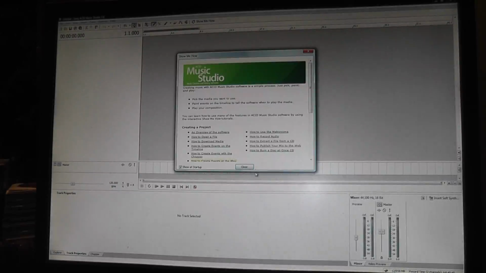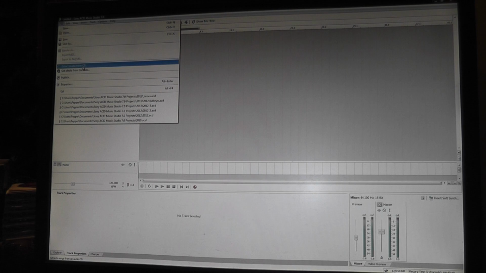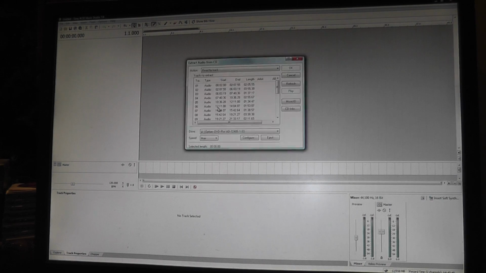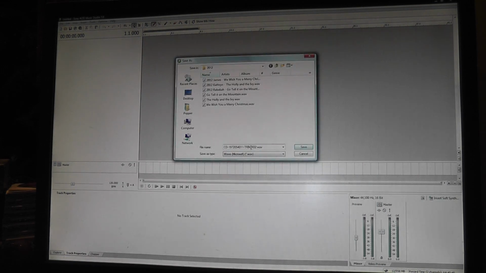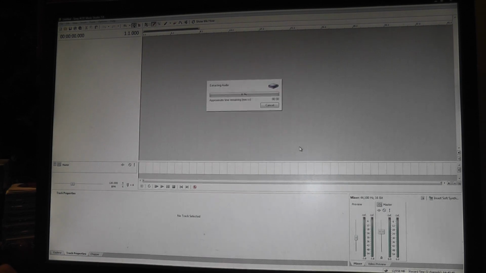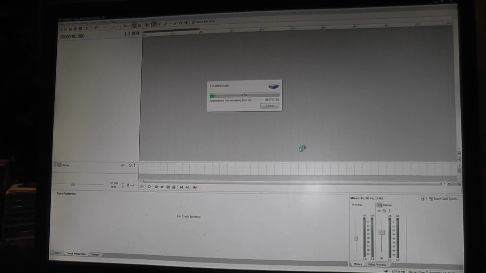And the first thing we want to do is go File, Extract Audio from CD. Choose the track that you want to extract the instrumentals from. It's going to ask you for a name. And that'll take a little while to extract.